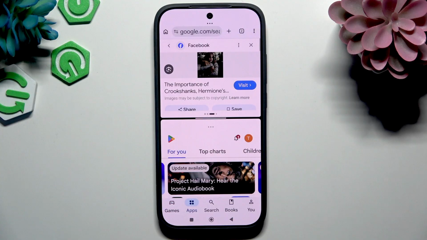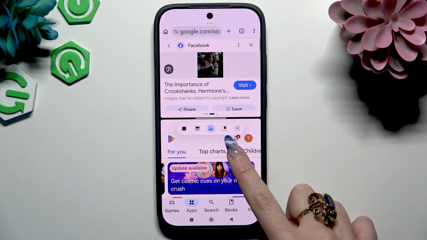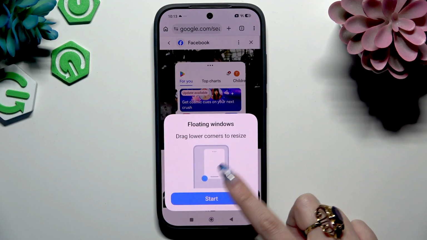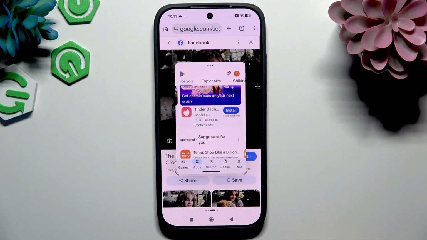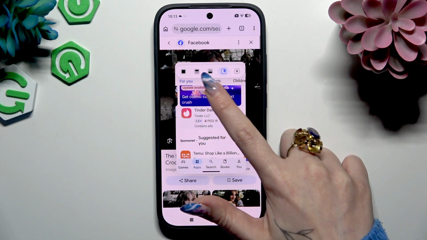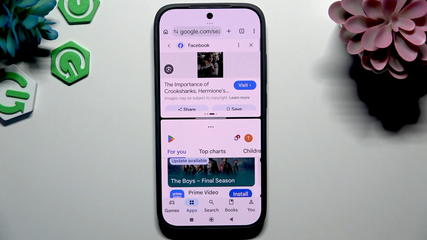If you want to, you can also go from split screen view to pop-up view. Just tap on this icon here next to the X one. If you wish to go back to split screen, tap on the same three dots and pick one of those split screen icons.